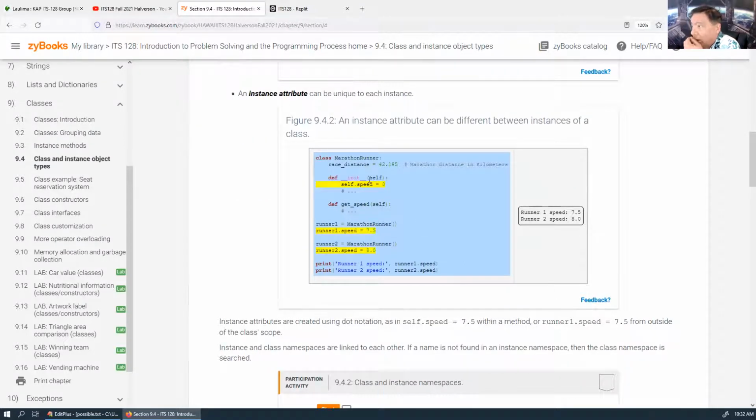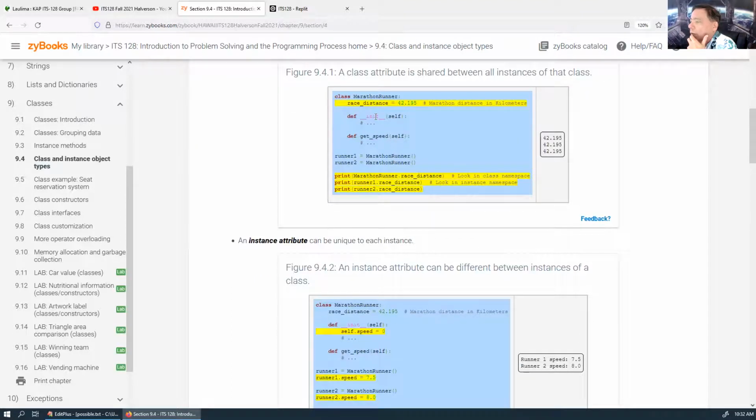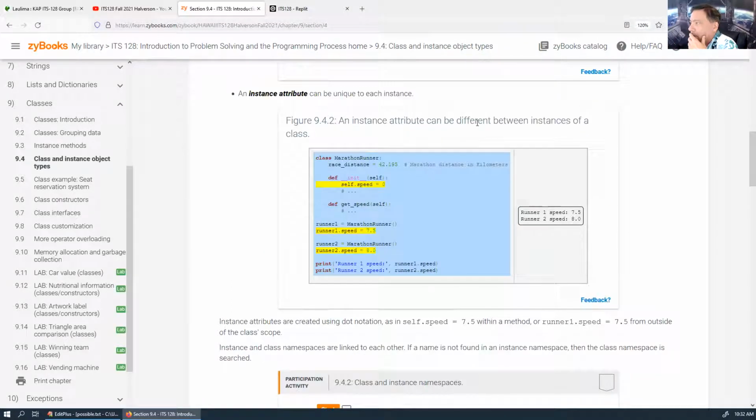Up here we have marathon runner. Oh, we didn't really say anything here. Race is okay. Here we're referring to that. Okay, but here we have this marathon runner. We have this race distance, and then when we're creating a new instance of marathon runner, like this or like this, then we're also going to add this instance variable called speed.